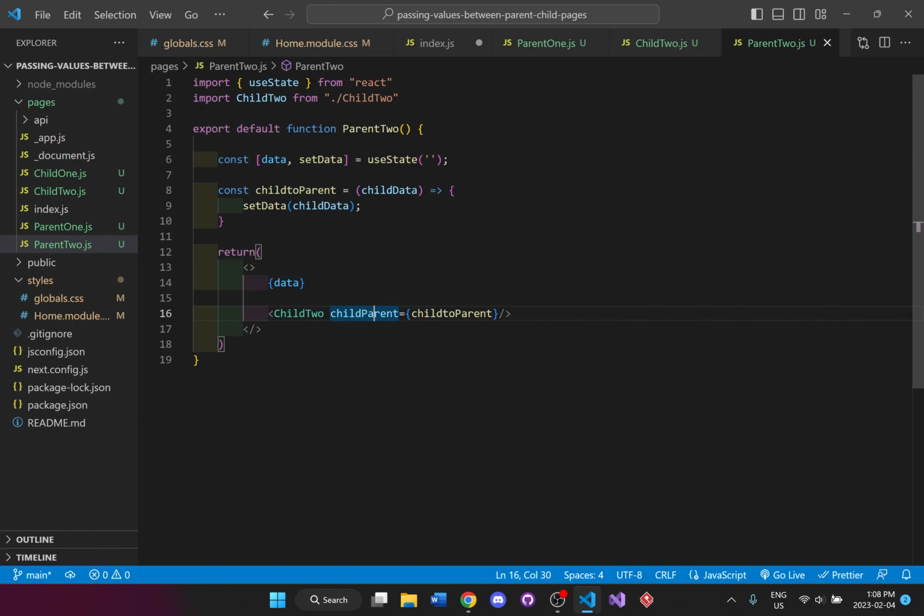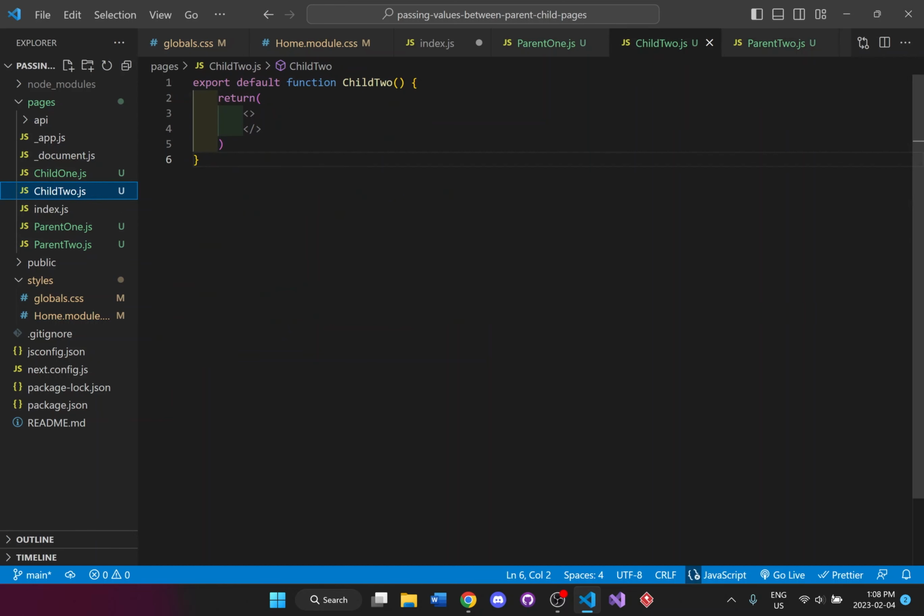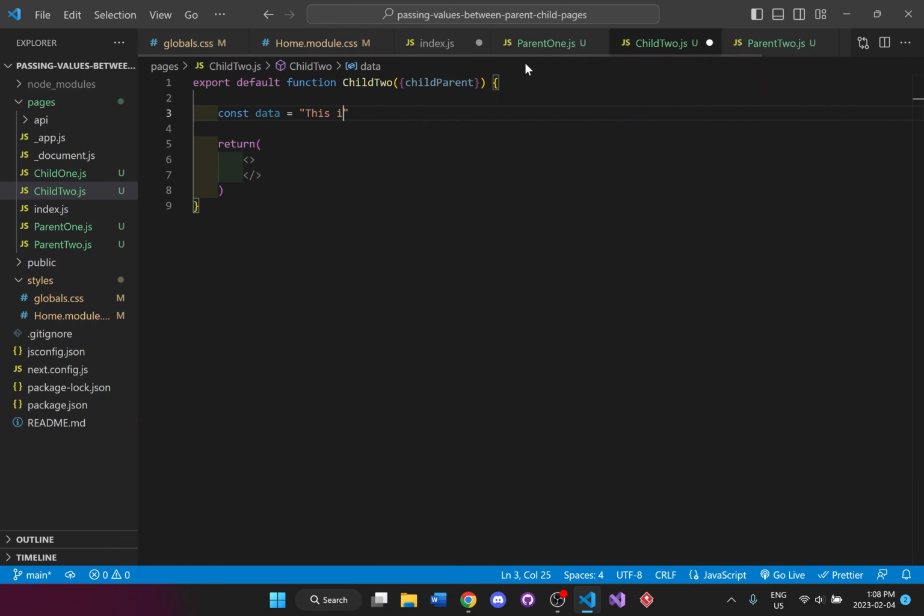And what I'm going to do now is, because this value is child parent, when we go back to child2, we have to make sure it's spelled exactly the same as well. And we're going to put it in the parentheses right over here. And we're going to have some sort of variable. I'll put it right here. So we'll just write something like this.